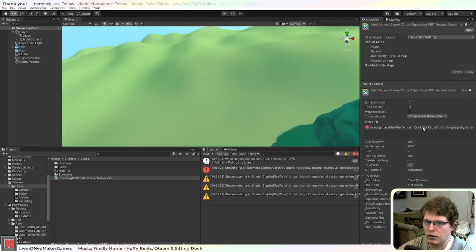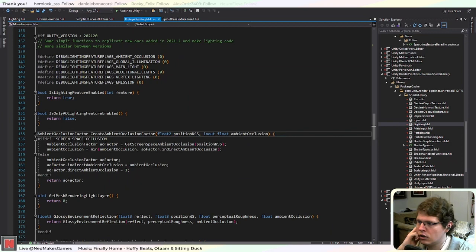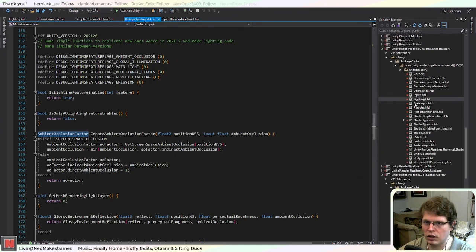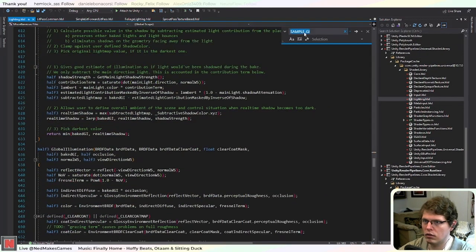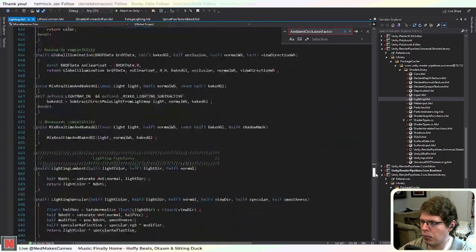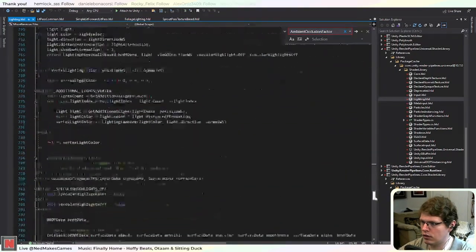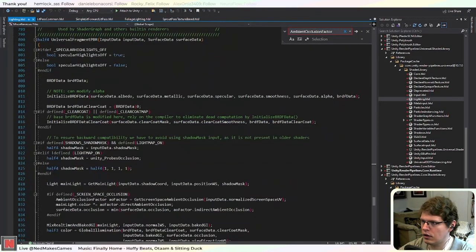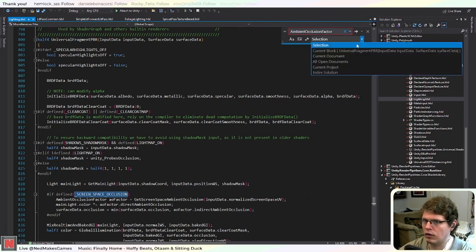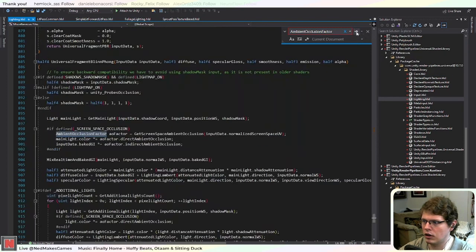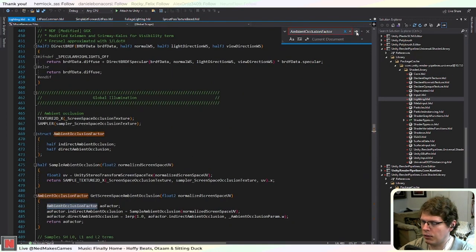Okay, so it's still saying there's no ambient occlusion factor, which I'm pretty sure is not right, because they use this in here. Oh, do they not really? What? I thought I tested this already. What does... Oh, they don't use it if screen space occlusion is off. Okay, so it's not... Oh wait, did I just... So how... Oh, it's on selection. So if I change it to the current document... Okay, it does. I thought maybe I had done a typo.